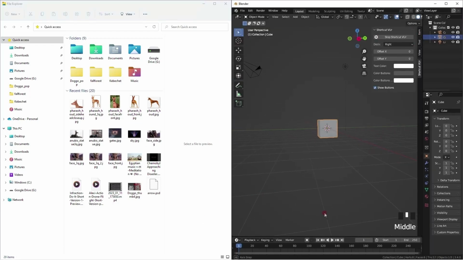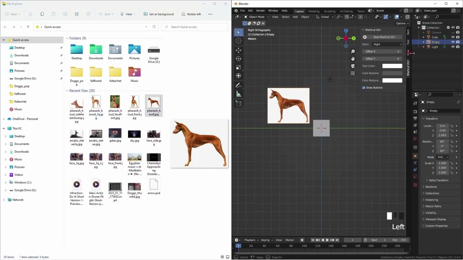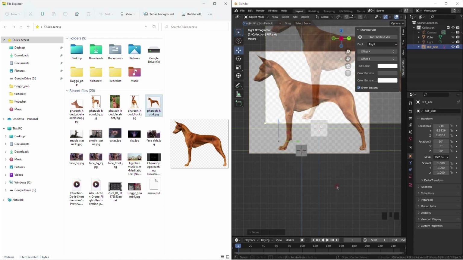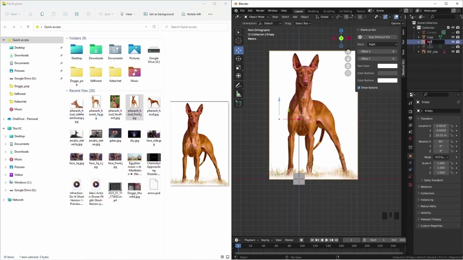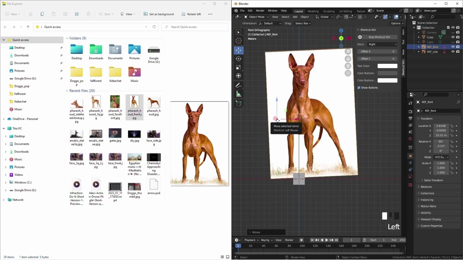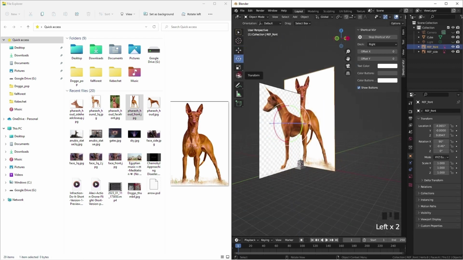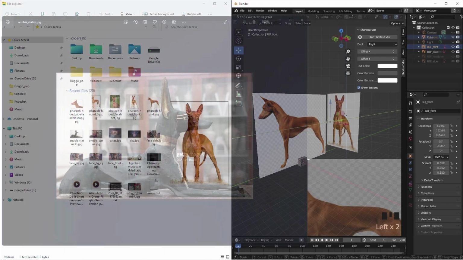Let's get started. Drag and drop your reference images directly into Blender. The viewport and camera angle dictates the automatic plane and texture image placement. This feature of Blender is so handy.